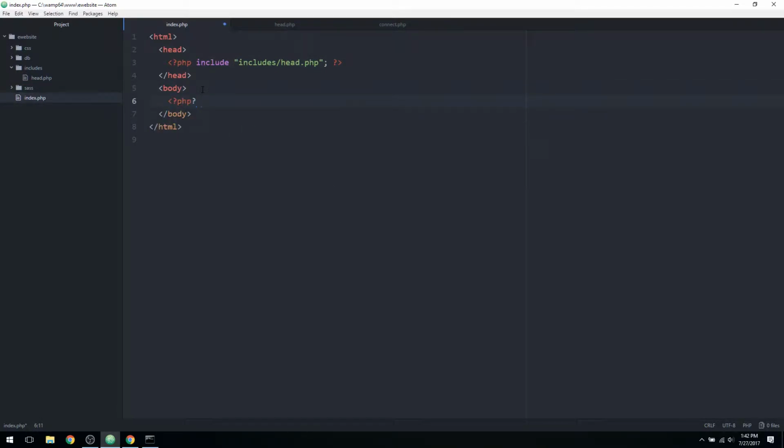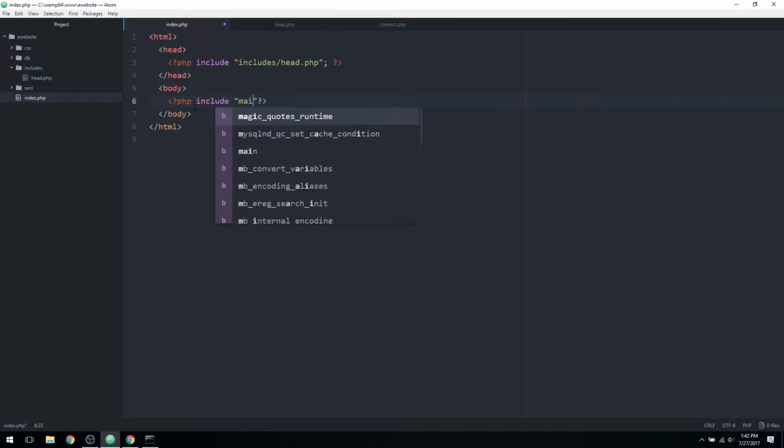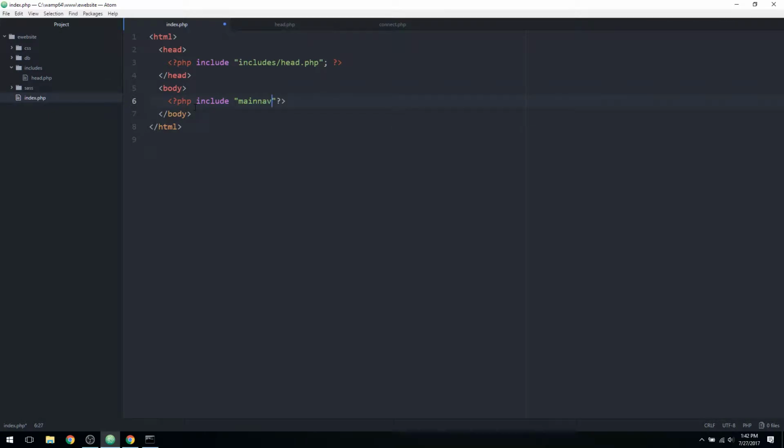If you guys don't know what include is, it just basically includes files from various destinations within your website. So for example, I'm including a head file within the includes folder using this path. So we could include main nav bar or main nav.php. That's fine, and that would also be in the includes.